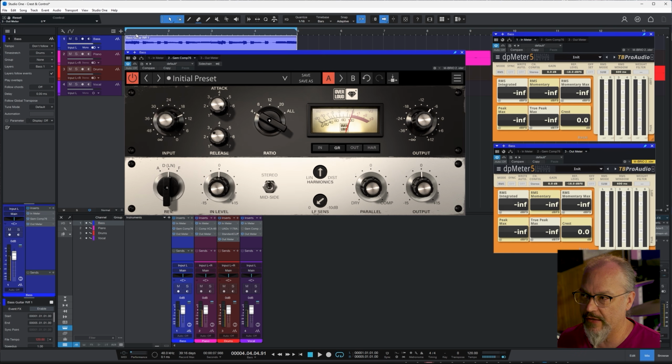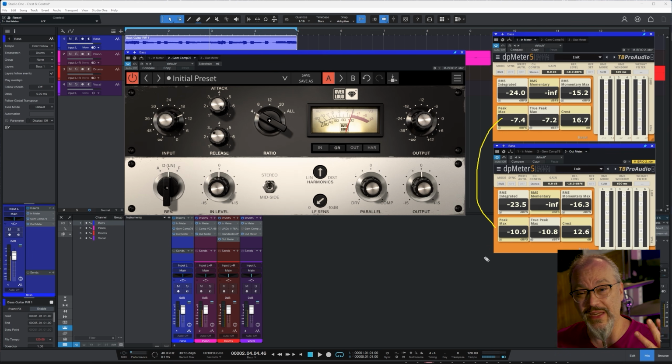If we just play a little bit. All right, right off the bat, here's the key difference. We can see that we have about 3 decibels of extra headroom, and we took some of the tone of that bass and brought it up.